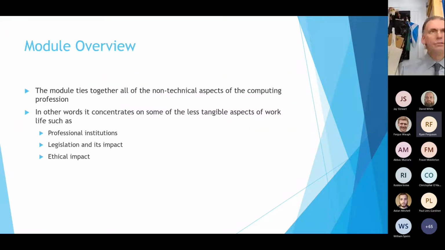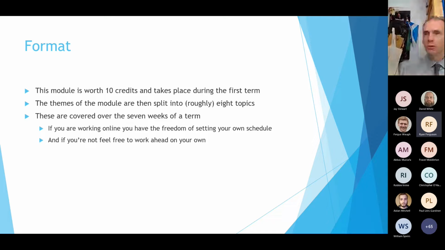So, as I said, the module is about non-technical aspects, and there's three major sections: professional institutions, legislation, and ethics. As you know, we've only just started. It's a half module, so it's only for half a term, and you get 10 credits for it. And I'm saying there's roughly 8 topics, but you can see the topics themselves on OneNote.